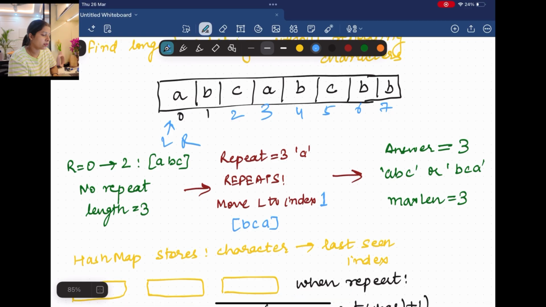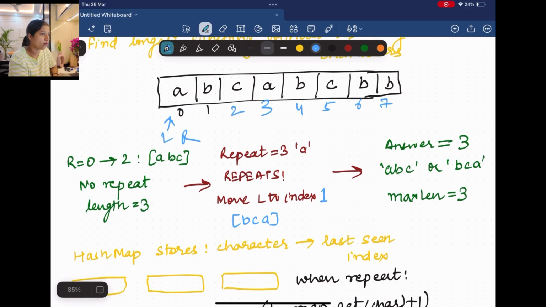So, map. Right moves to index 0. Window is A and there is no repeat. Then right moves to 1. Window is AB, no repeat. Right moves to 2. Window is ABC, no repeat, length is 3.